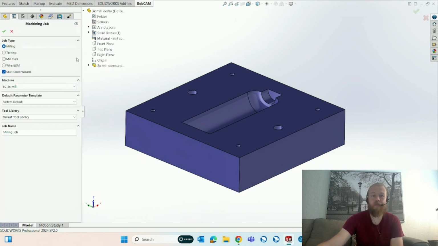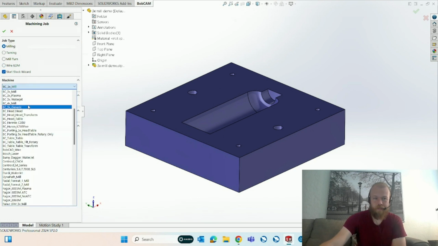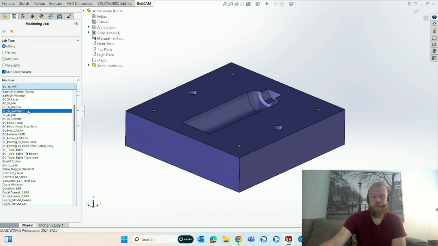I select what type of job type we offer in the plugin for SOLIDWORKS. We offer the same kind of job types as in the standalone version. We have our milling job type, turning, mill turn. Wire EDM is a bit newer in the plugin. I think a few years ago we added that in. And under milling, we also offer machining for laser, plasma, and water jet machines as well.